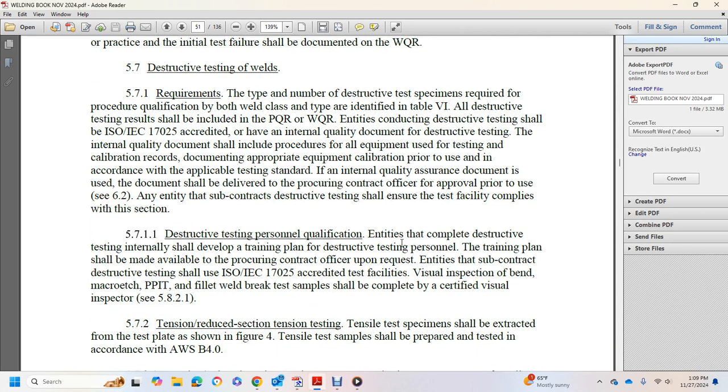The testing personnel qualification and the internal testing training plan shall be made available to the procuring contracting officer on request, and the subcontractor testing shall meet ISO/IEC 17025.